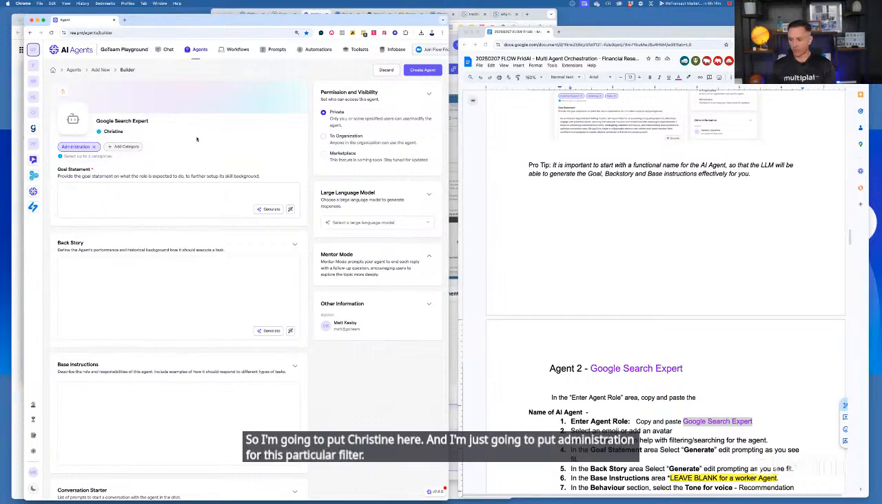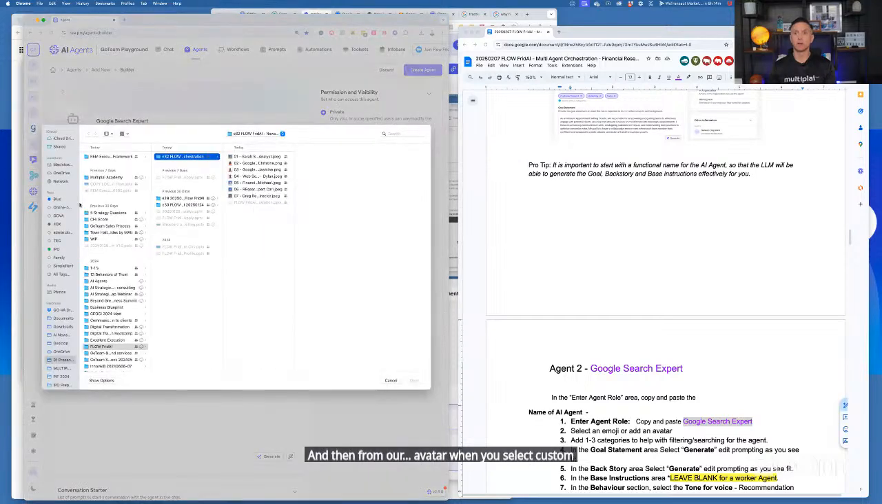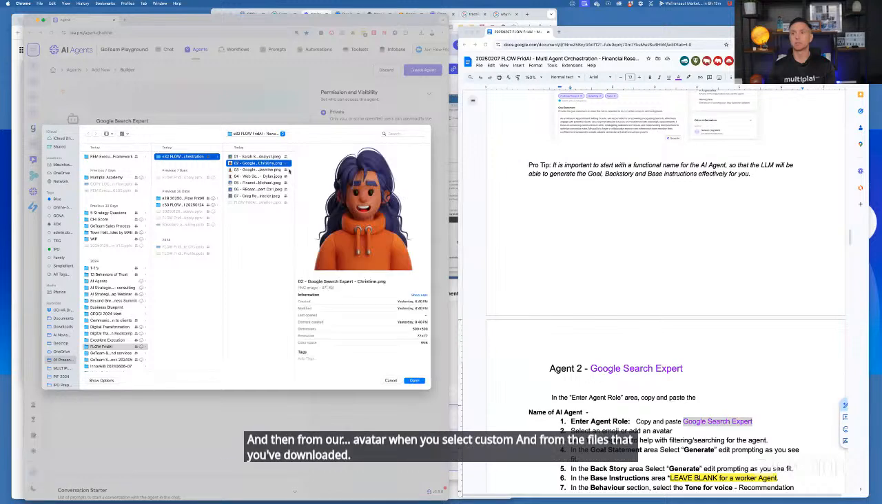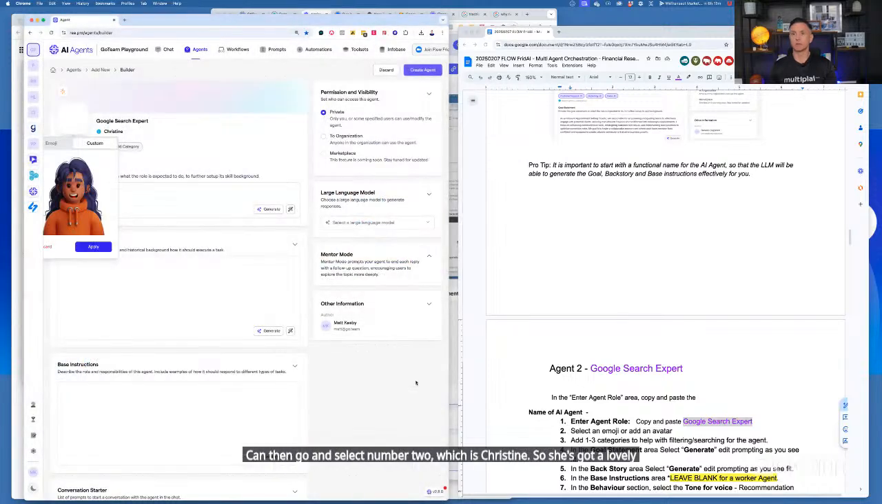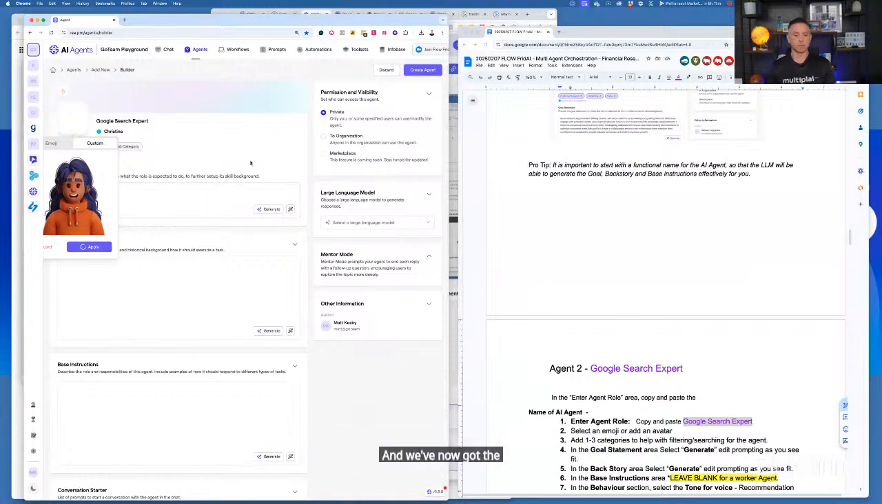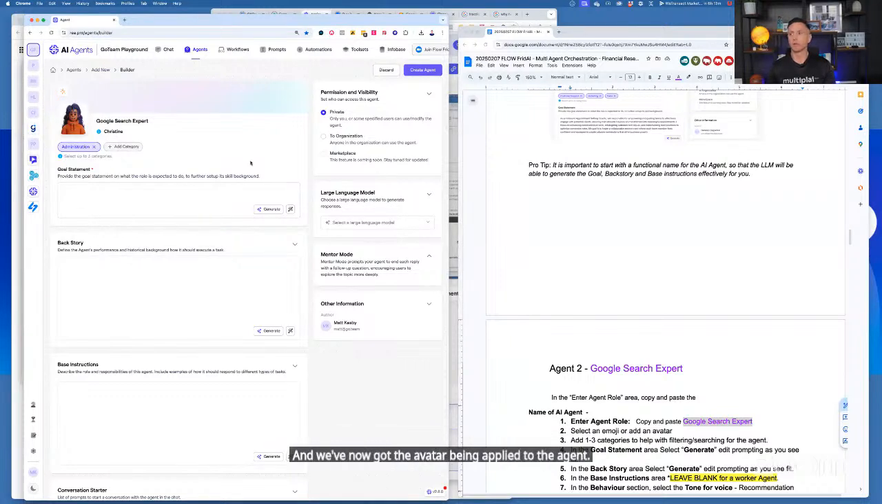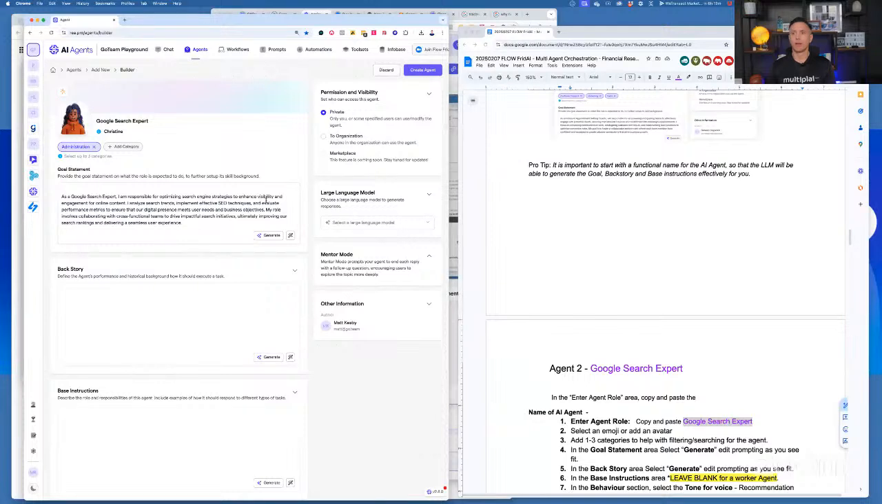And then from our avatar, when you select custom, and from the files that you've downloaded, you can then select number 2, which is Christine. So she's got a lovely orange sweater on there, looking happy. We'll apply that one. And we've now got the avatar being applied to the agent. From here, click on Generate. And then we'll also generate the backstory.